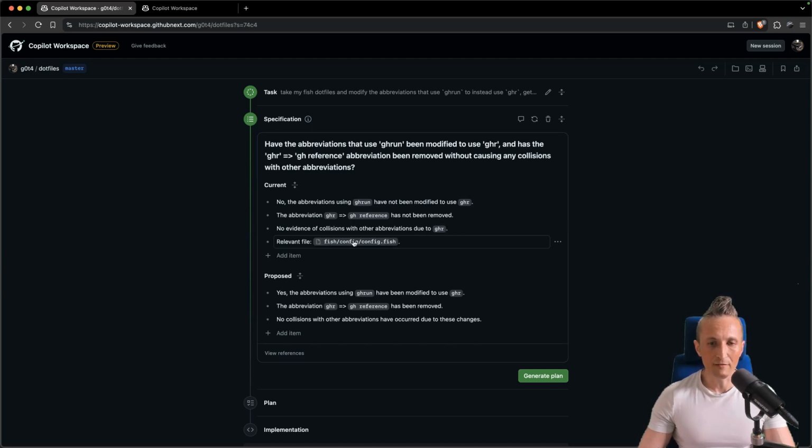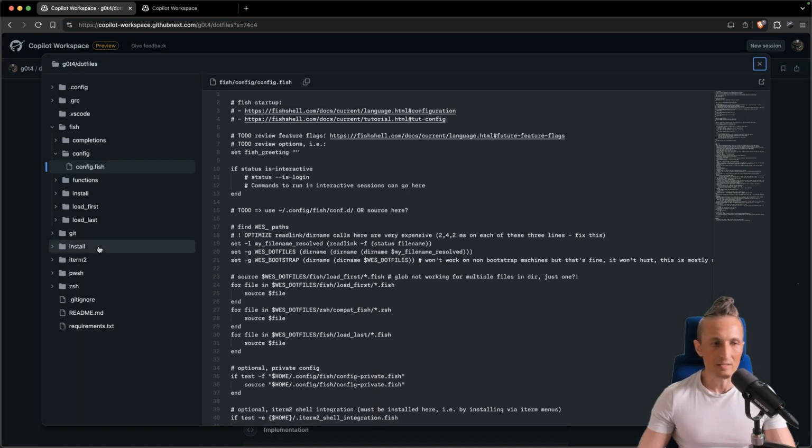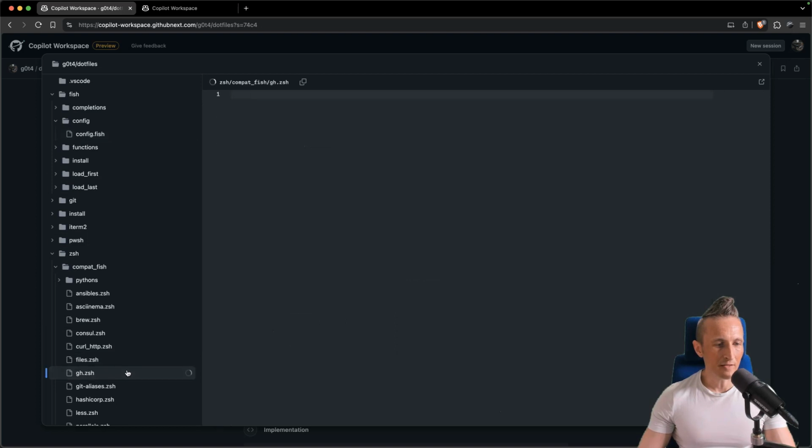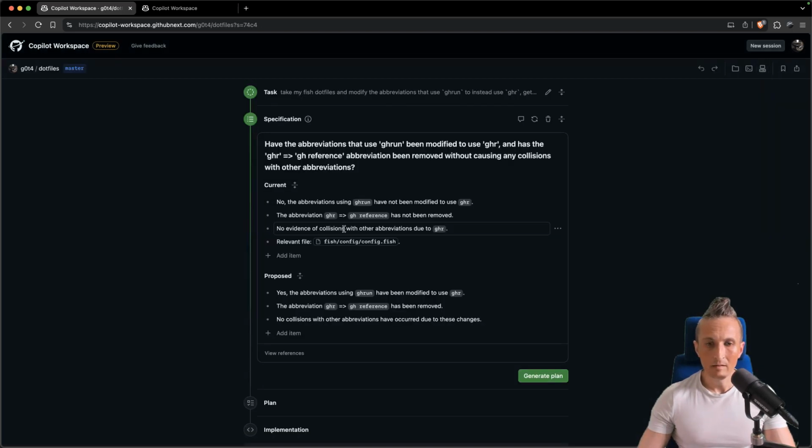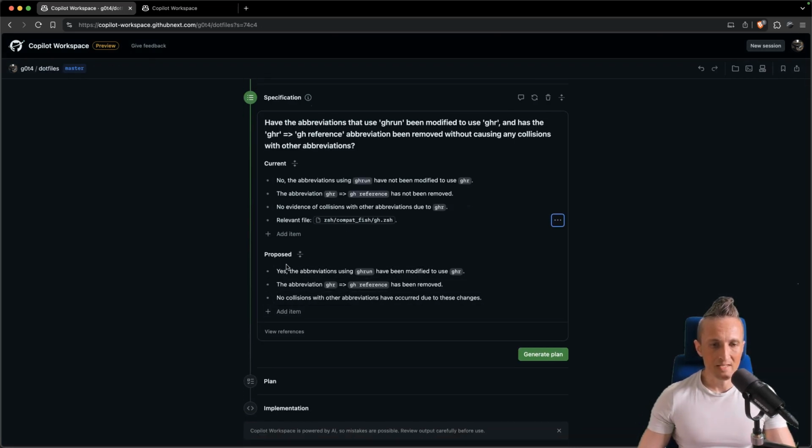Relevant file. Cool. It found, well, this is not exactly the relevant file. That's the entry point for sourcing my fish configuration files. That's not the file that's actually going to be modified. We need to change this. This instead, it's in here in compat, and it's this file right here. Yeah. Let's just copy that. Can I paste that? Yeah, I can. All right, now that's correct. Let's make sure it opens it up. Yep, good.